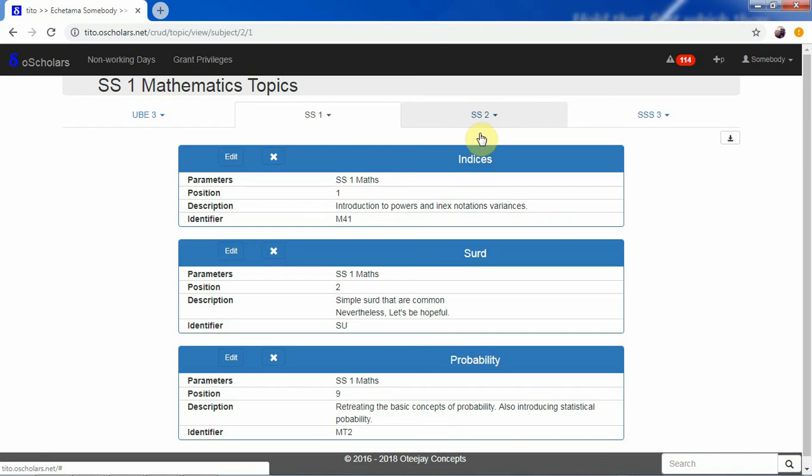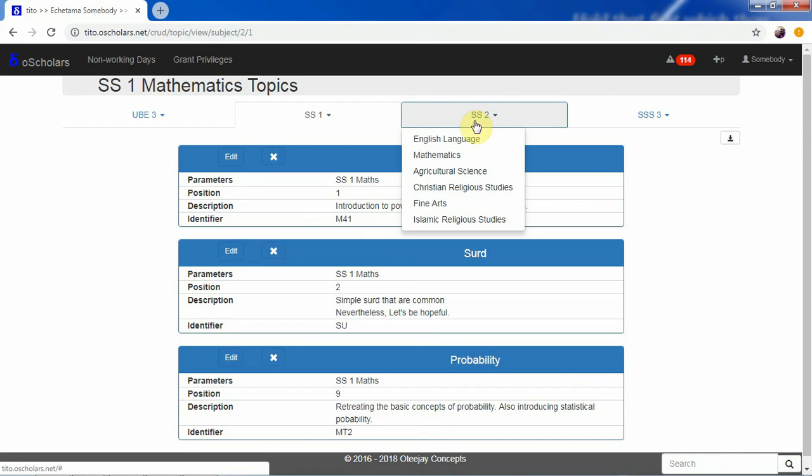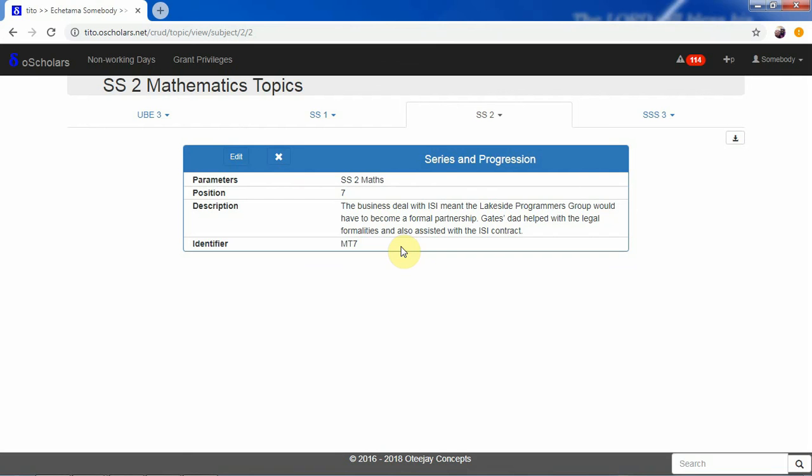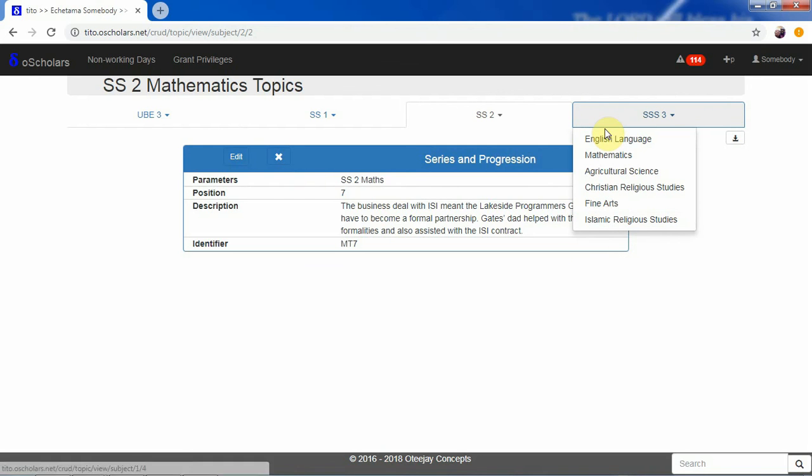We can also view the SS2 mathematics topics. We find out that the one we just created is for SS2 mathematics, and we can also download only this SS1 mathematics as an Excel sheet and use that too. This is the one that we just created, and we find out that we can deactivate it or edit it as the case may be. We can go on and on in terms of the different classes and the different subjects in those classes.